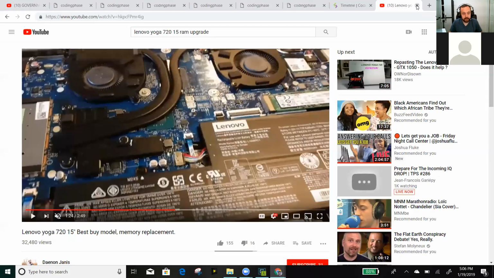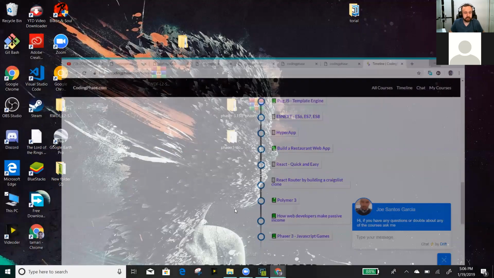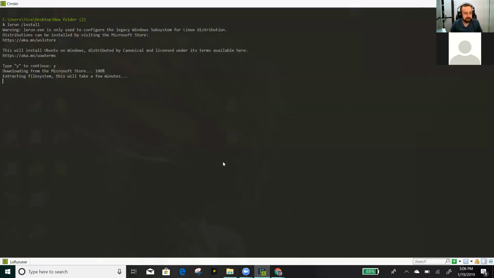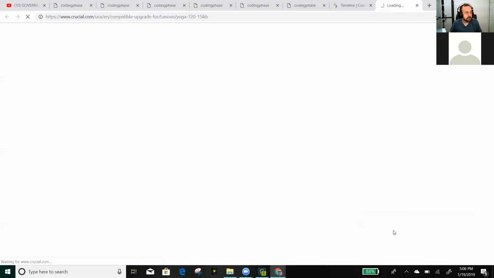So I don't know what kind of money you have, but it looks like you'd be looking at around 60 to 70 bucks for a stick of RAM. Yeah, probably. But it'll make a huge difference, doubling your RAM. I'll send you a link to the Crucial page. You can use that as a guide.